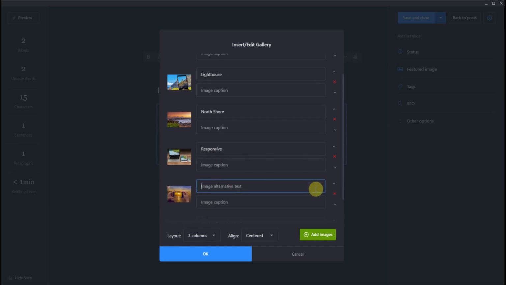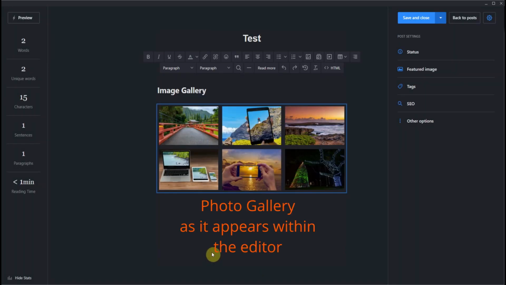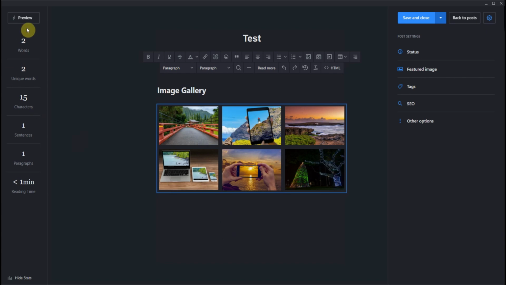And you have a choice at the bottom here for your layout. I'm going to leave the 3 columns, and I'm going to leave the alignment centered. As you can see, you can also add images in the future. So let's hit OK. And this is how the gallery looks. So let's go preview this in the browser right now.